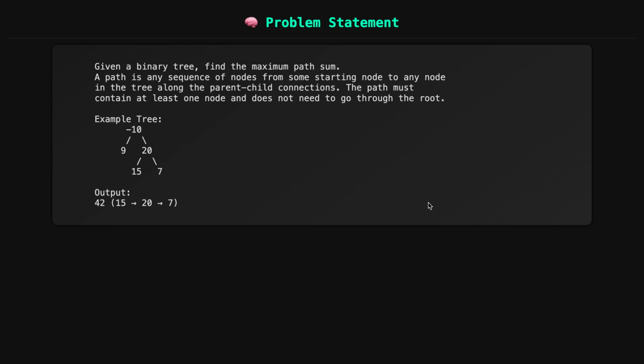So in this problem, we are given a binary tree and our task is to find the maximum path sum. A path is a sequence of nodes connected via parent-child edges, and it can start and end at any node in the tree and must include at least one node. Also, it is not necessary that the maximum path always passes through the root.